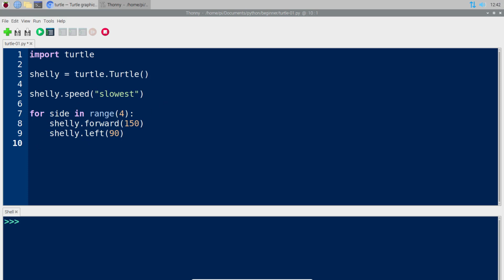The way Python will interpret this is it's going to import turtle. It's going to create a variable called Shelly with the assignment. Then it's going to create this using this object. It's going to set the speed of this object to slowest. And then it's going to run whatever's inside here 4 times. So it's going to do forward once, left once, goes back up in the next iteration, and so on.